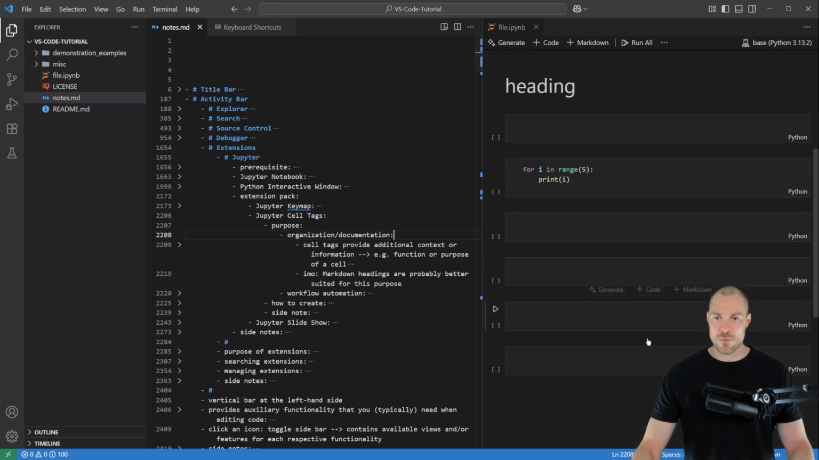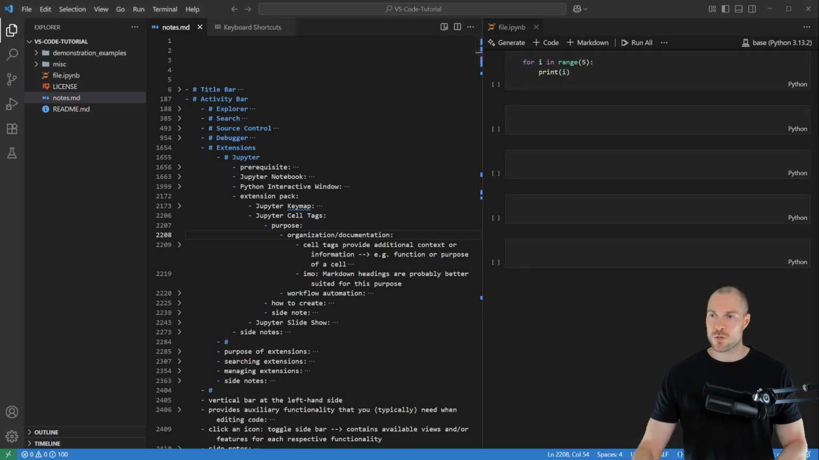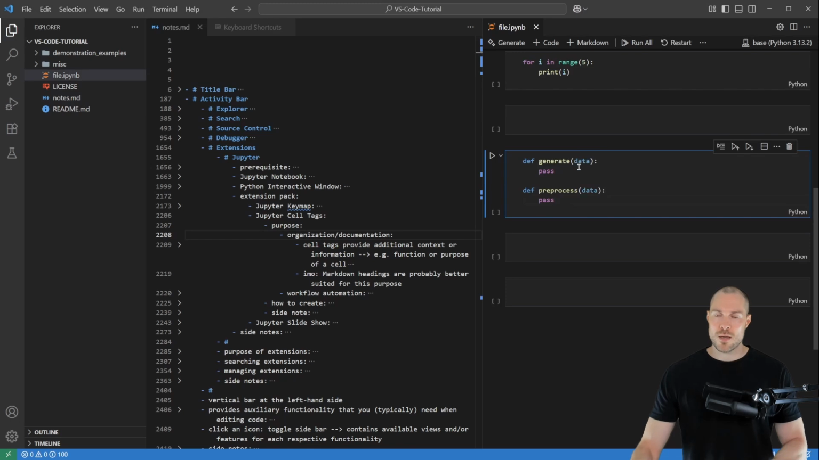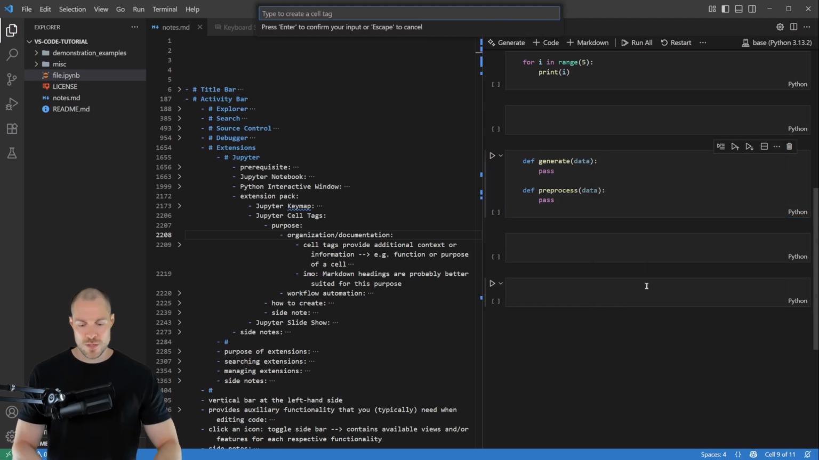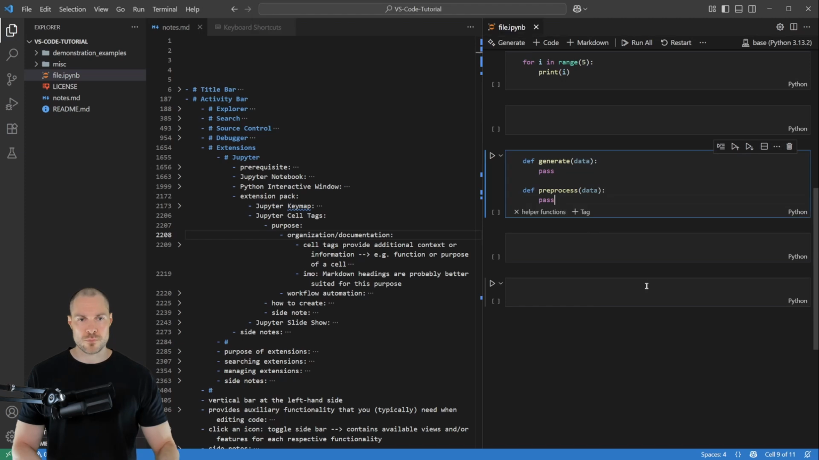So to show an example for that, I've prepared here some code. And now to create a cell tag for the cell here, go to the overflow menu of the cell toolbar, and then here you can add a cell tag. So let's call this simply helper functions. And then here this tag is added. However, in my opinion, markdown headings are probably better suited for this purpose here.